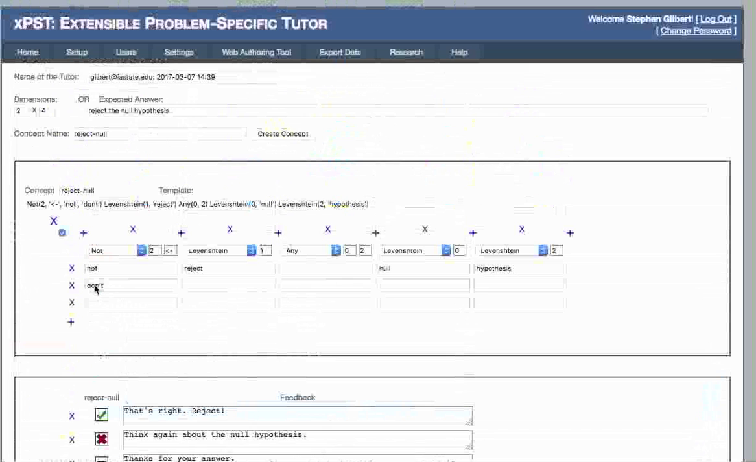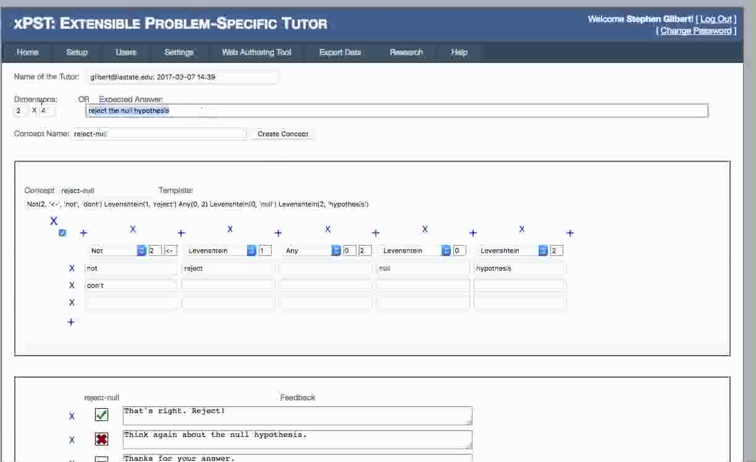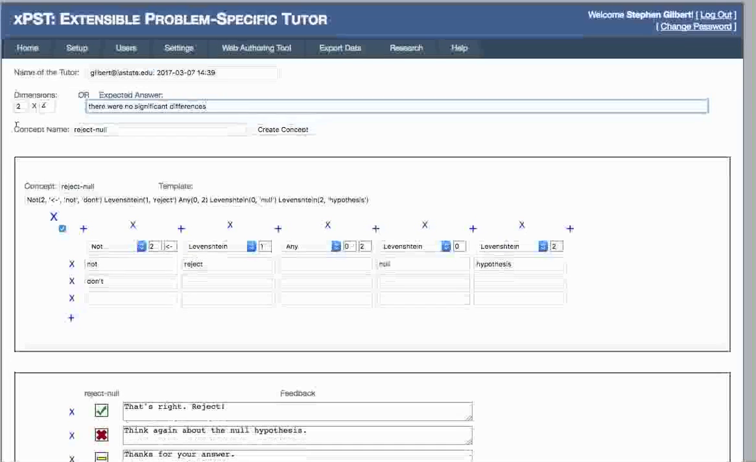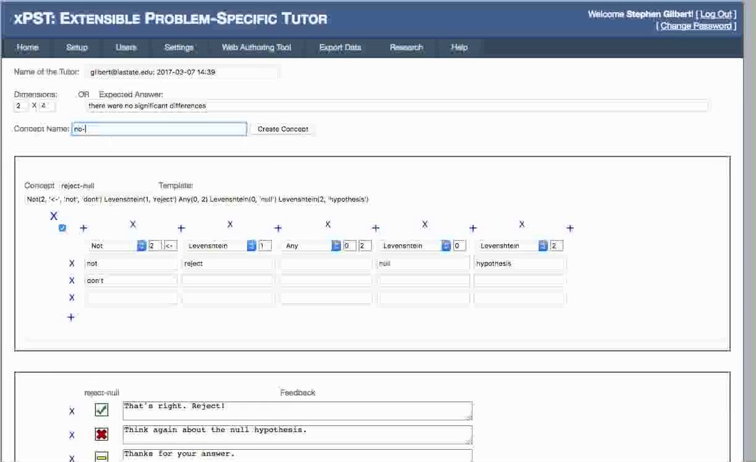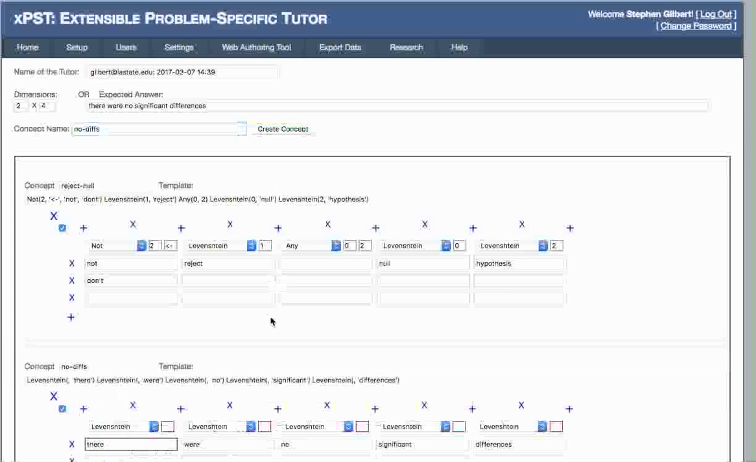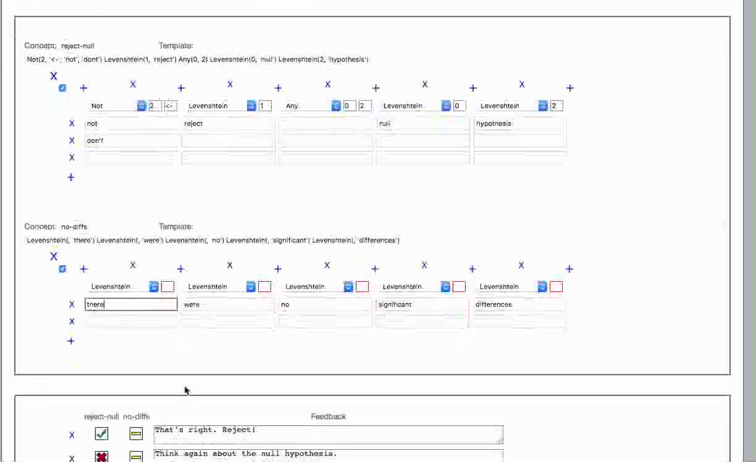So let's add a new grid. Let's add a new concept called "no, there were no significant differences." I'm going to call this no diff. No diffs. Create this concept. All right, so now here's two concept grids. Now we're going to work on there were no significant differences. So really the essence of this is significant differences. So we definitely want those two, and I could take maybe two typos here, two typos here.